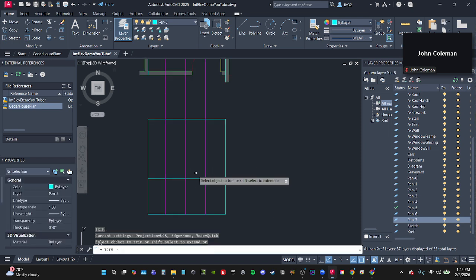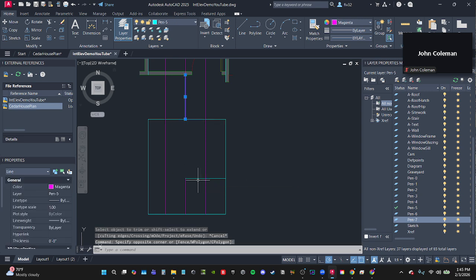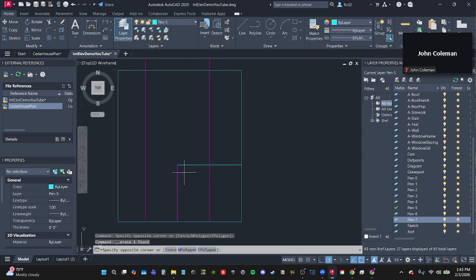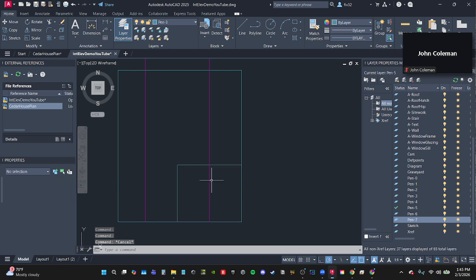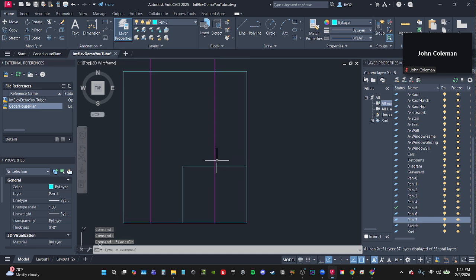Watch this. Trim, trim here, here, and I don't need this line anymore. I now have my countertop, but it's the wrong color. So I'll select both of these and put them on pin 3, because that's what we draw cabinets at, and make sure that the color is by layer. Great, got our countertop. This is the sink and this is the toilet. We can do that here in a second.